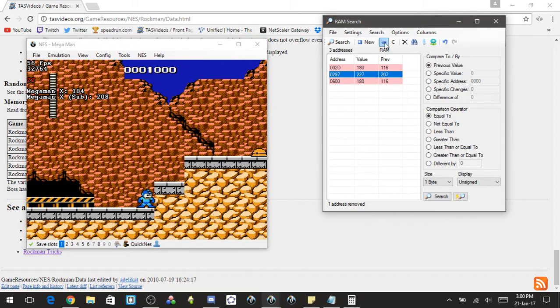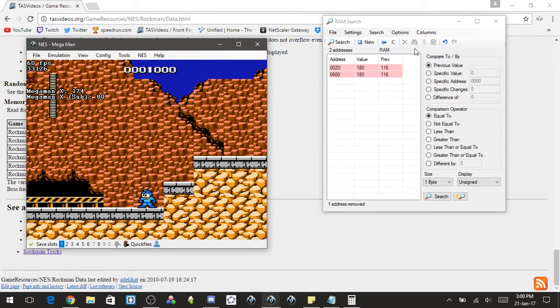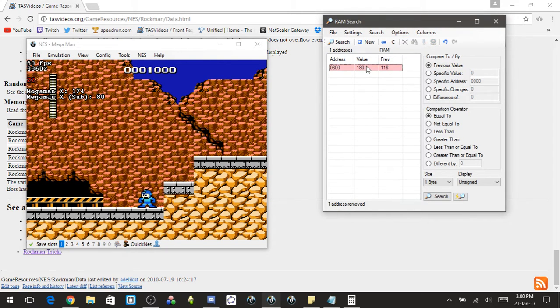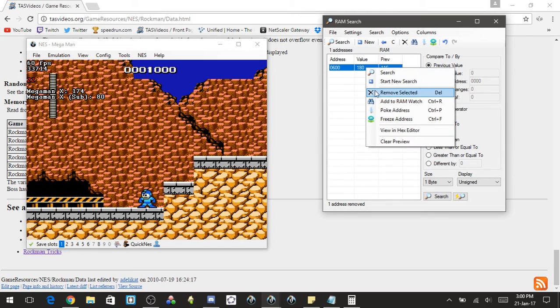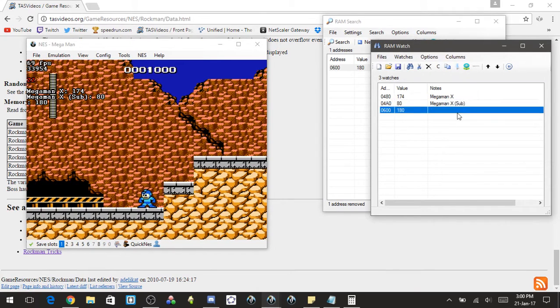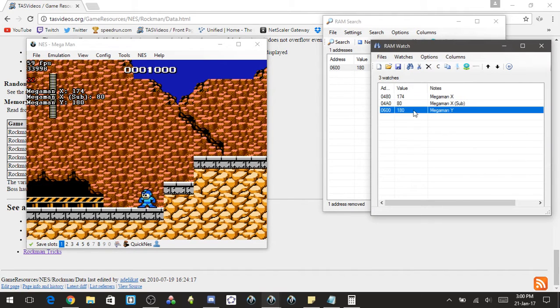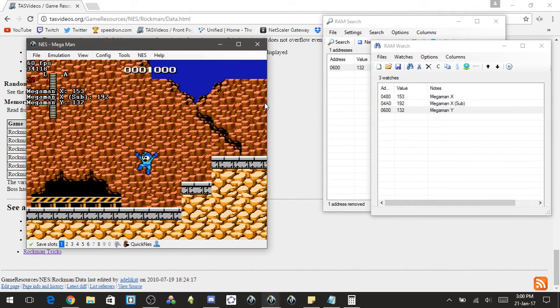Similarly, 227 up and down, that's not position. And if 002D was position, it would be changing when I jump, which it doesn't. So that's not Y position. So we're left with this as Y position. So I'll add that to RamWatch and always label them. Okay, so that's his Y position.